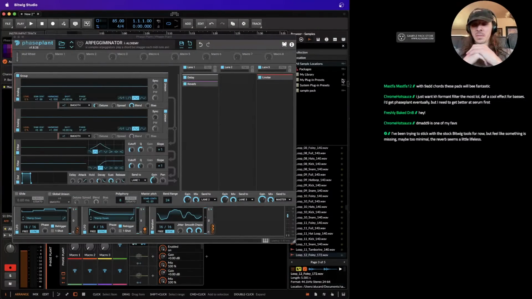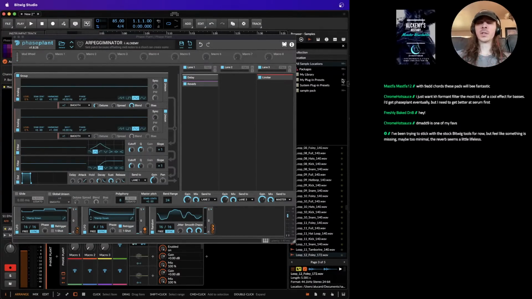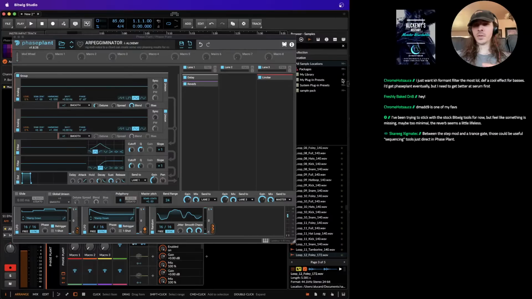I've been trying to stick with stock Bitwig tools for now, but I feel like something is missing, maybe too minimal reverb. I think that the reverb department could be revisited. I also think that the distortion could use some work too, but with the recent release of the Chorus Phaser and Flanger Plus, it's dope. I just want Kilohearts Formant Filter for most, definitely a cool effect for basses. I'll get Faceplant eventually, but I need to get better at Serum first.